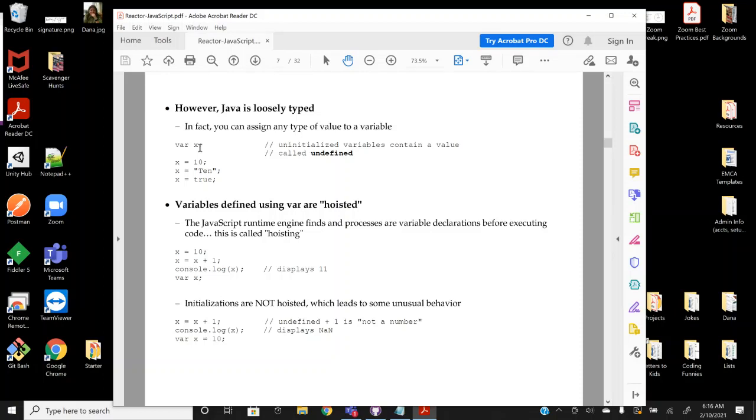console.log, it's going to display 11, even though the variable wasn't declared to the bottom. The JavaScript engine runs through and finds all the variables and pulls them or hoists them to the top if they're defined with the word var.